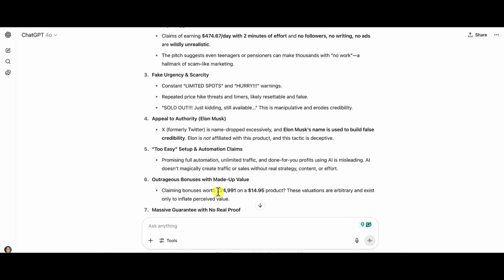Claiming bonuses worth over $24,000 in a $14.95 product. These valuations are arbitrary and exist only to inflate perceived value. So if the bonuses are worth over $24,000, why not just buy the bonuses? Why do you need to buy the product, right? So you've got to think about that, how ridiculous this sounds, right?